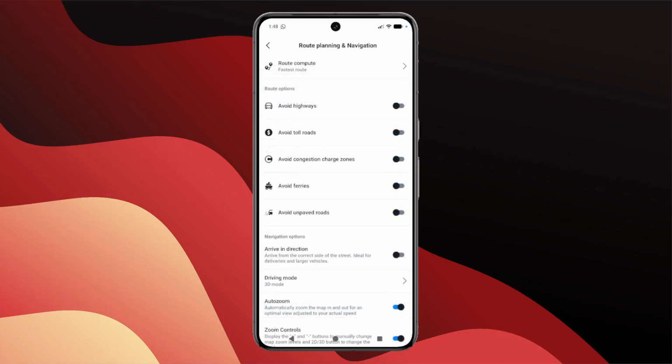After tapping on route planning and navigation, you'll be taken to a new screen where you can see the route options section. This is where all the important route customization settings are located, allowing you to avoid certain types of roads and areas based on your needs.